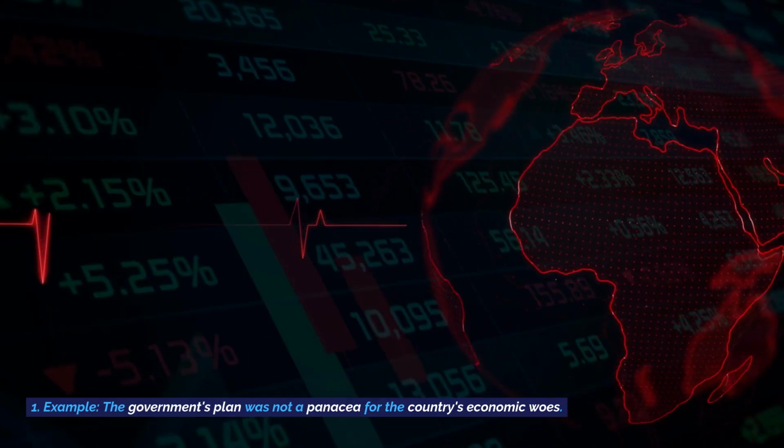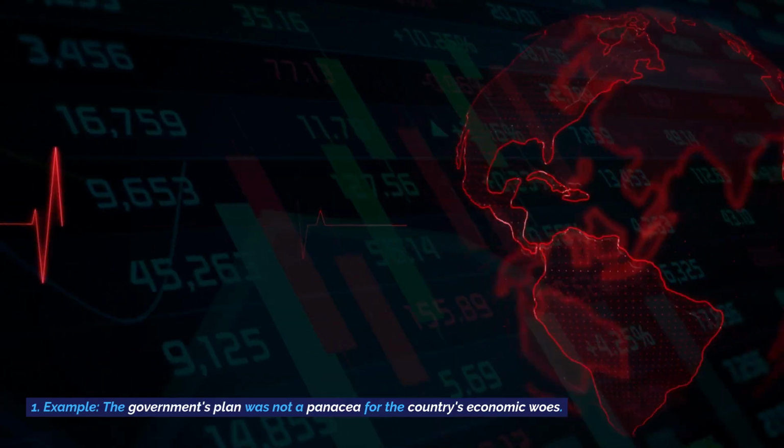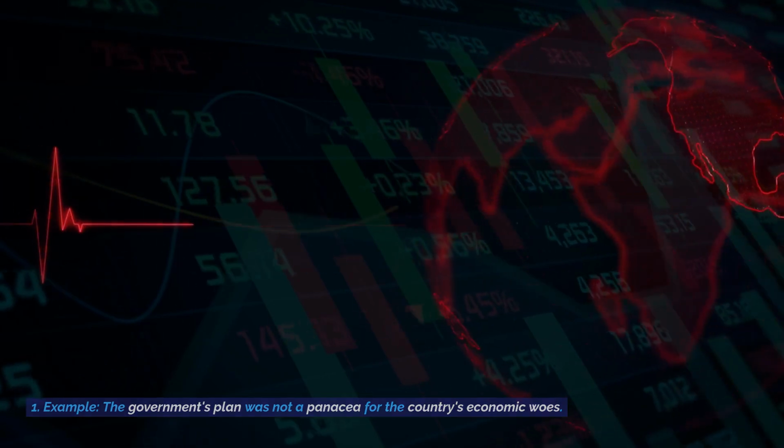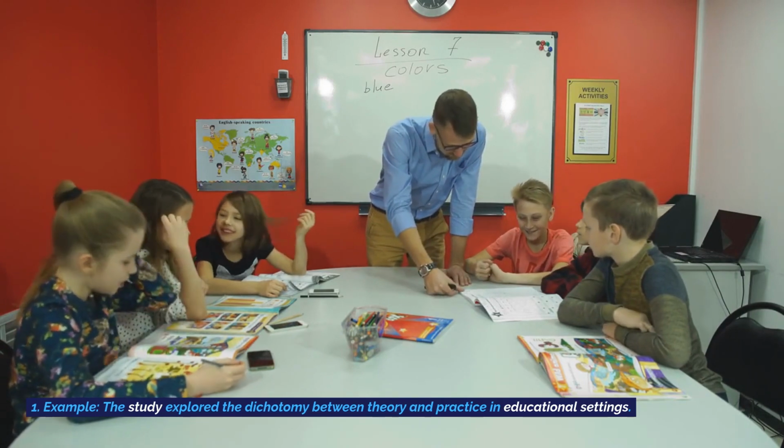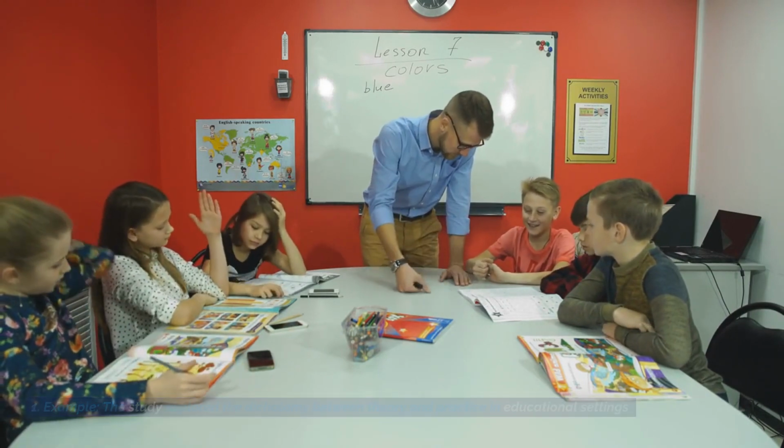Panacea. Example: The government's plan was not a panacea for the country's economic woes. Dichotomy. Example: The study explored the dichotomy between theory and practice in educational settings.